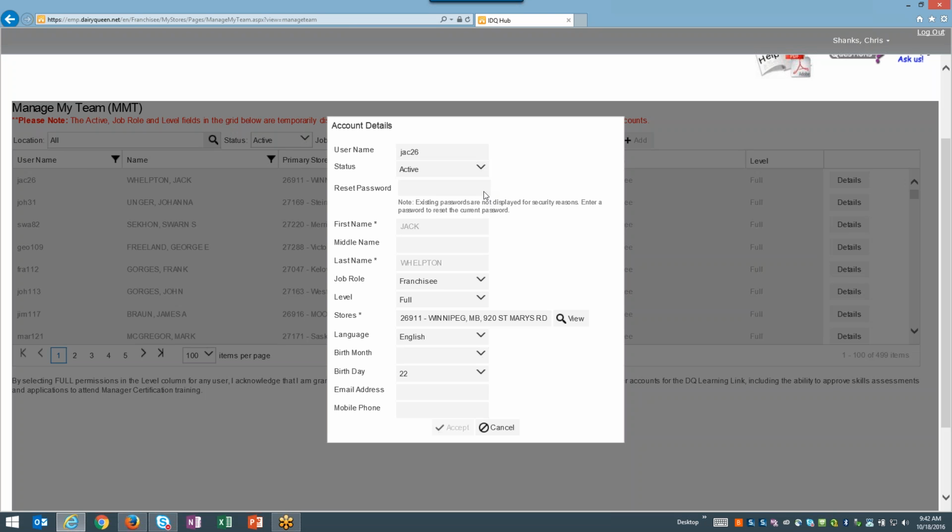There's no way to retrieve it. And then accept, and it's a new password. Yeah, there's no way to retrieve somebody's password, and once again, for security standards, we don't save those anywhere where somebody can pull them out.